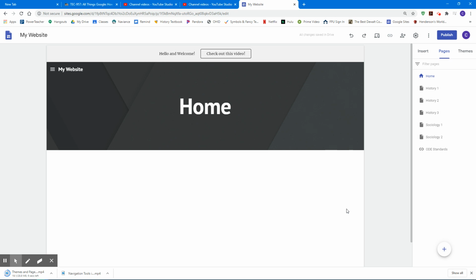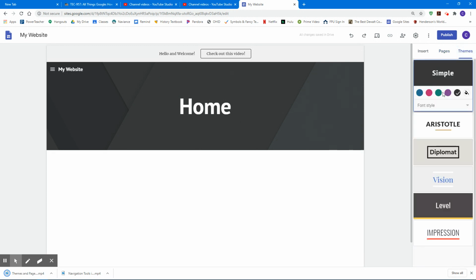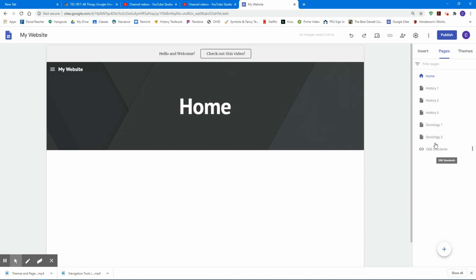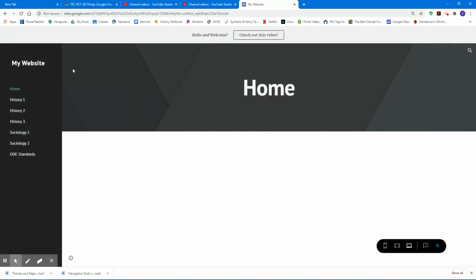Now that we've created our new Google site, we've become familiar with the navigational tools. We've created our themes, our color spread, and our font styles. We've also built out our pages so we have the structure of our site. We're now going to take a look at what we've created so far. Click on the preview button at the top.